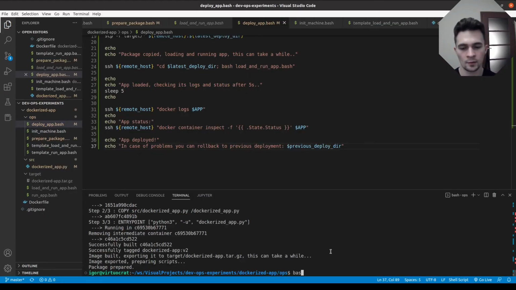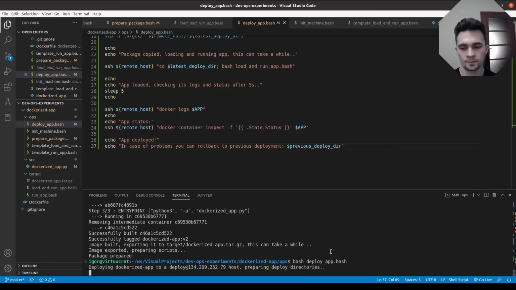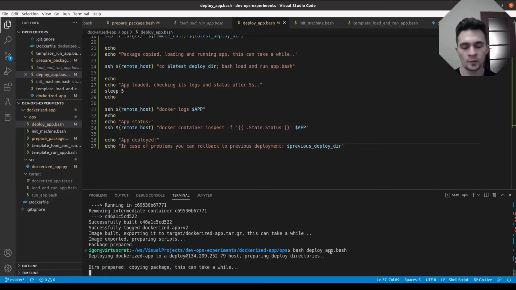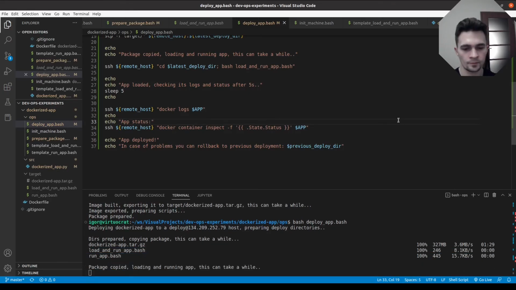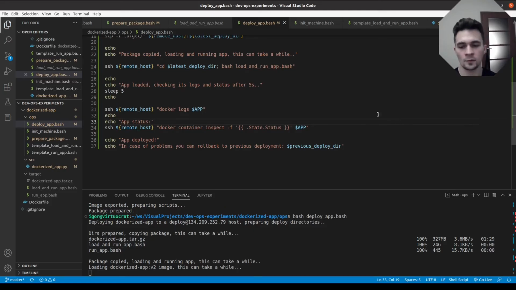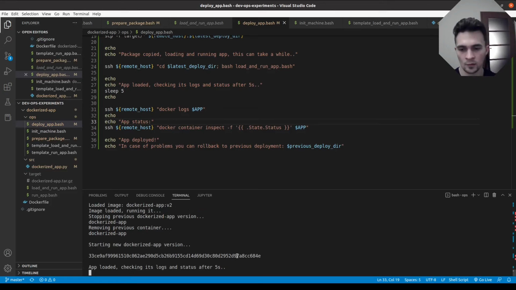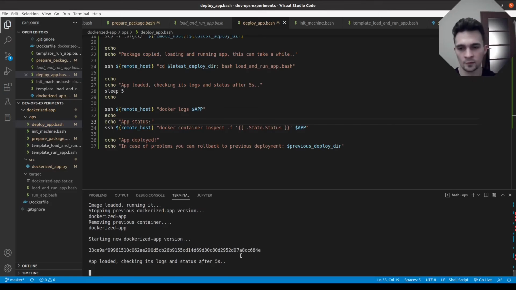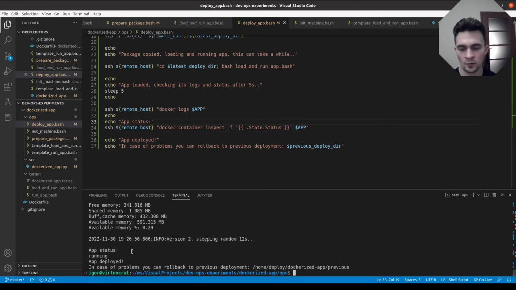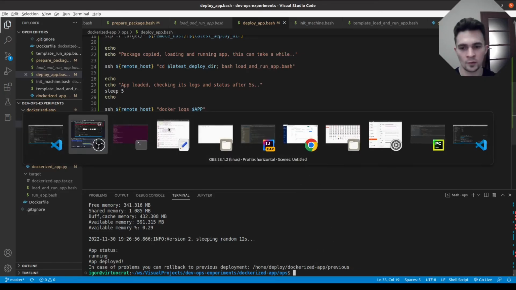And right now, let's deploy our app. This will take a while, so let's wait. Okay, guys, almost there. Let's see. Yeah, and again, as you can see, loading up with another tag, v2. Let's wait. Okay, we have deployed, checking logs after 5 seconds. Yeah, and version 2 and app status running. And in case of problems, we can use the previous deploy.